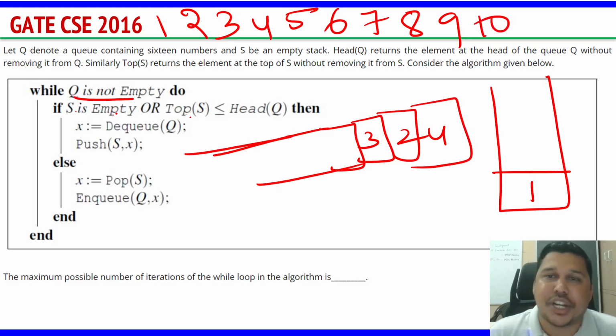Again, 10th iteration. Q empty? No. S empty? No. Top of S less than head? Yes. Then X equal to DQ. Add this 3 here. Like this.